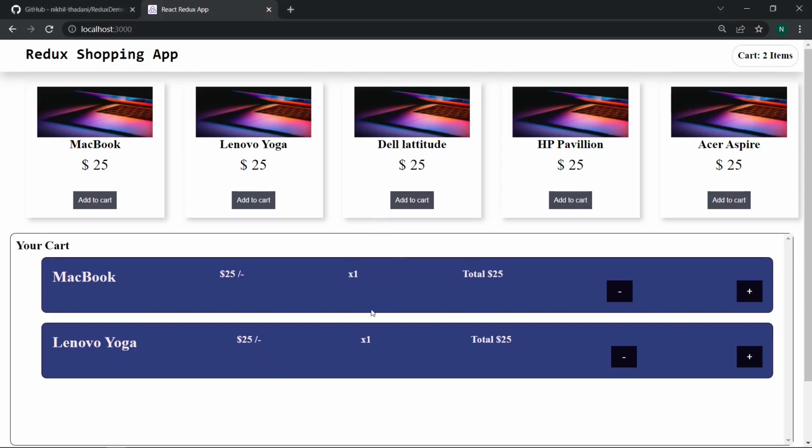Now you will see the quantity is 1 and 1 for the items. If I click on this again, you will see the MacBook has a quantity of 3 and the Lenovo Yoga is 1. If I click on add to cart again, you will see the quantity is 2, and the total price is also 50, because 25 times 2 equals 50. And now we need to work on these 2 buttons here.